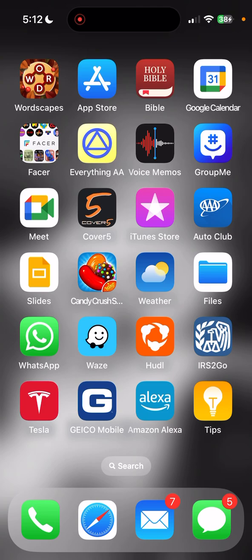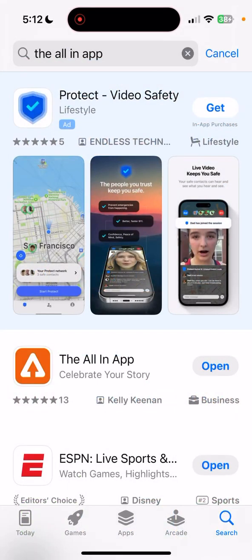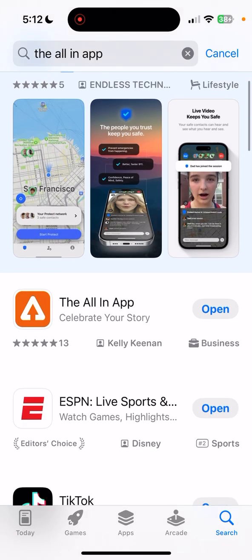The very first thing you do, if you have an iPhone, you go to the App Store, or if you have an Android, it's Google Play, but you click that. I have mine up top, and you type in the All In app. When you do that, you'll see this orange app come up. I already have it downloaded, so I'm just going to click open.